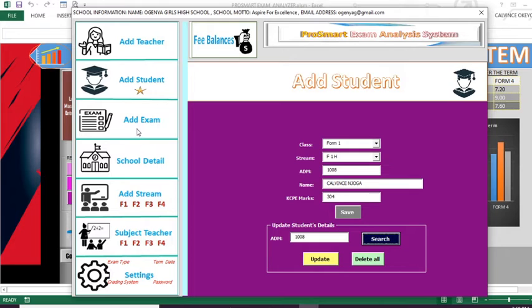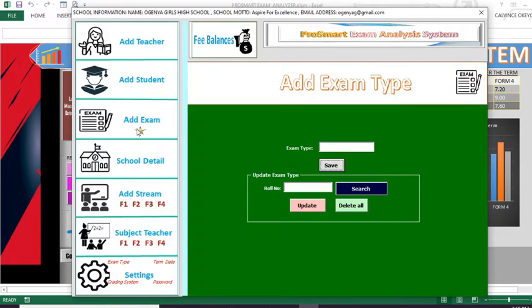Then you can also add exams. So when you click here, then this one will pop up. So you can add exam type. So you can have exam 1, exam 2, exam 3, or even cat 1, cat 2, cat 3, or even mock, joint, any exam type that you may wish to have in your system.